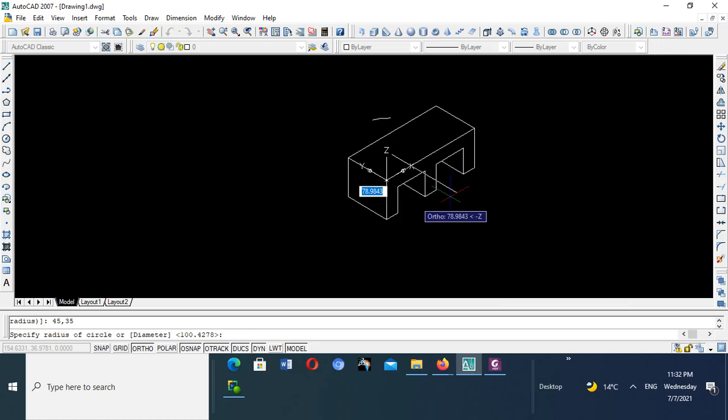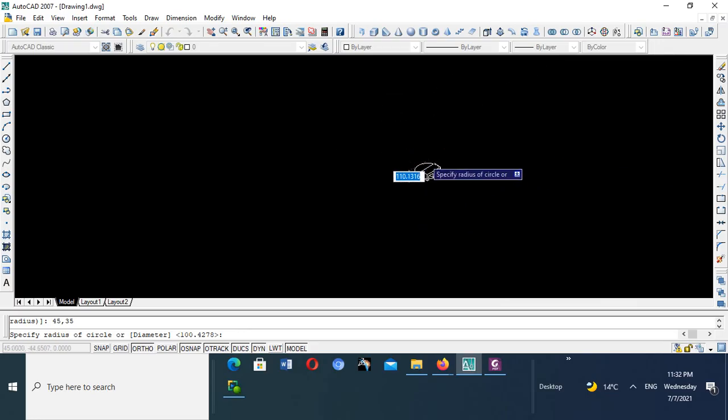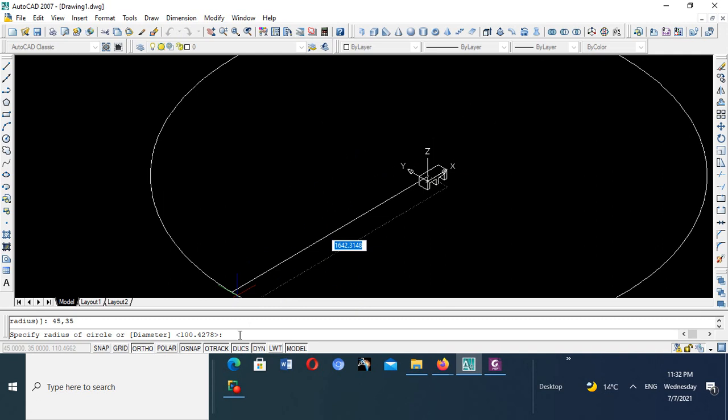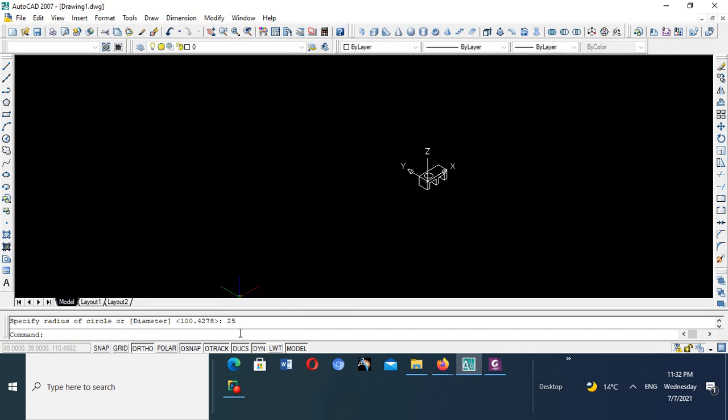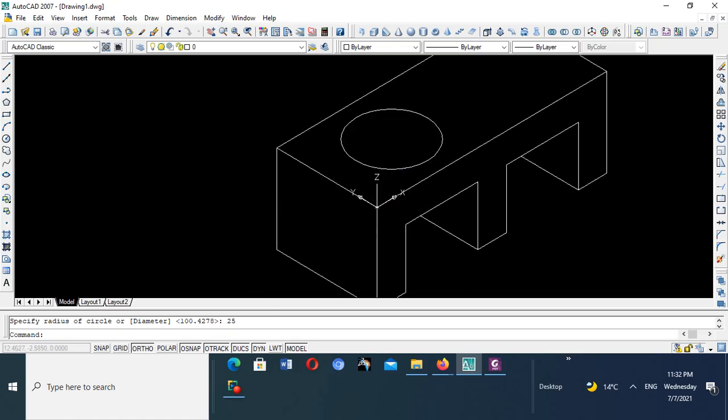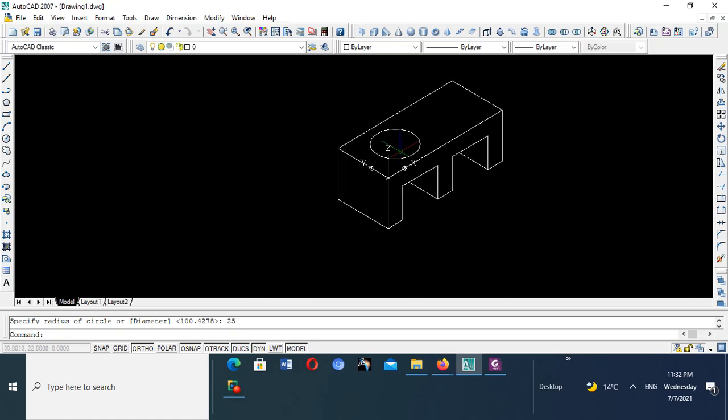Then our circle radius will be 25, since our circle diameter is 50. There is our circle. Nice. Our first circle has come out. Then our second circle, we agreed it is 135 along the x-axis, and it will be 35 along the y-axis.